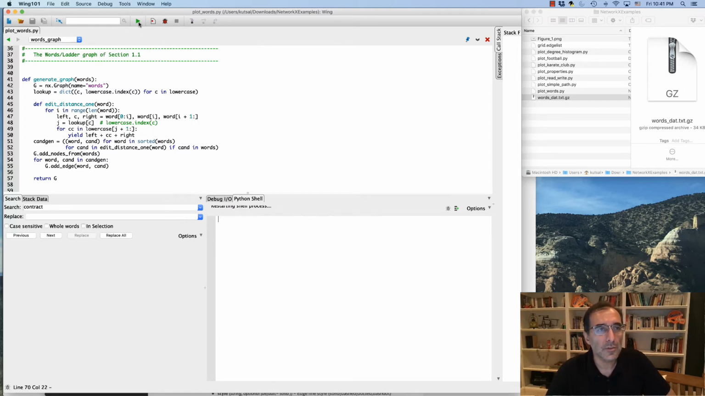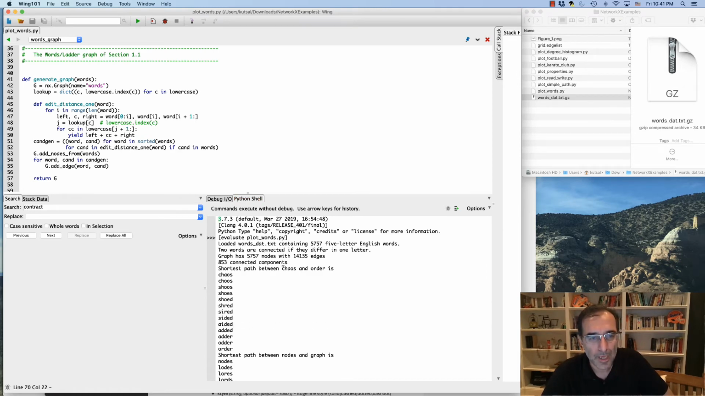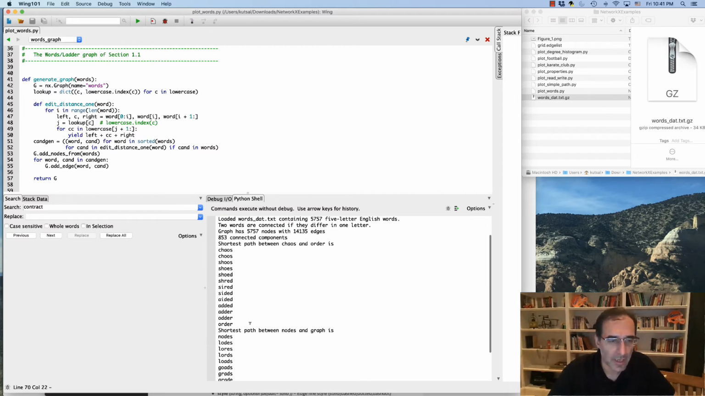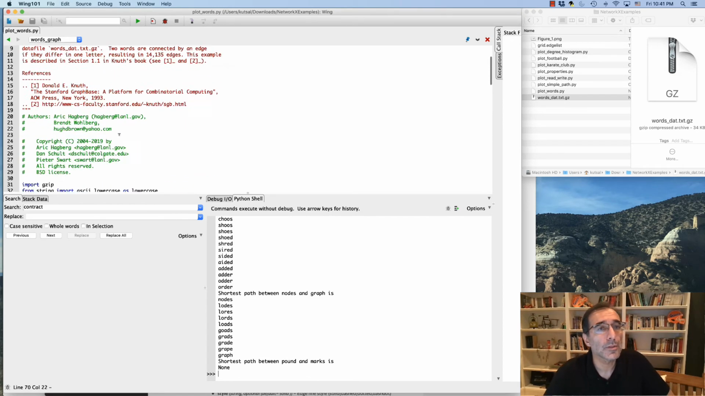So when we run this, you'll notice that it will show you how you can reach from chaos to order. So you can reach it in this shortest path, right? Chaos, coos, shoes, shows, shoot, shred, side, sided, edit, added, adder, and order. Then it finds the shortest path between nodes in the graph, and then finally says there is no shortest path between pound and marks. Okay, that's none.